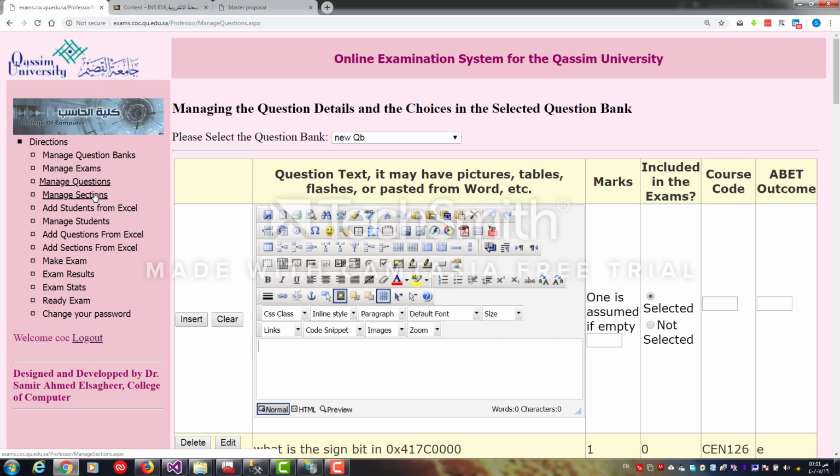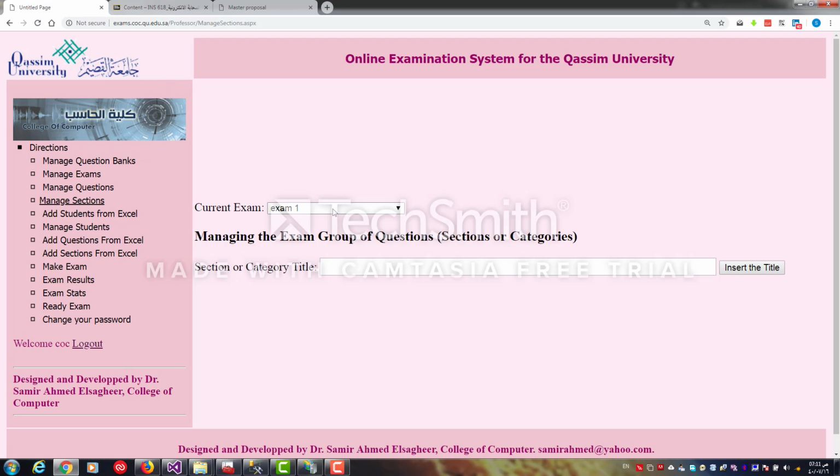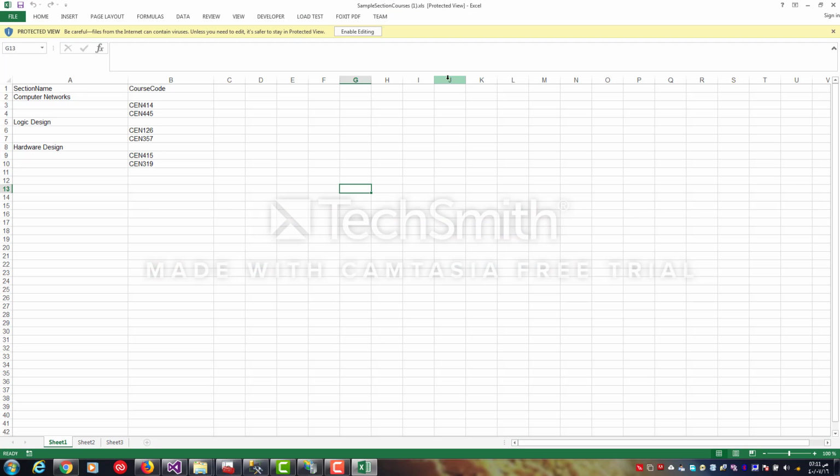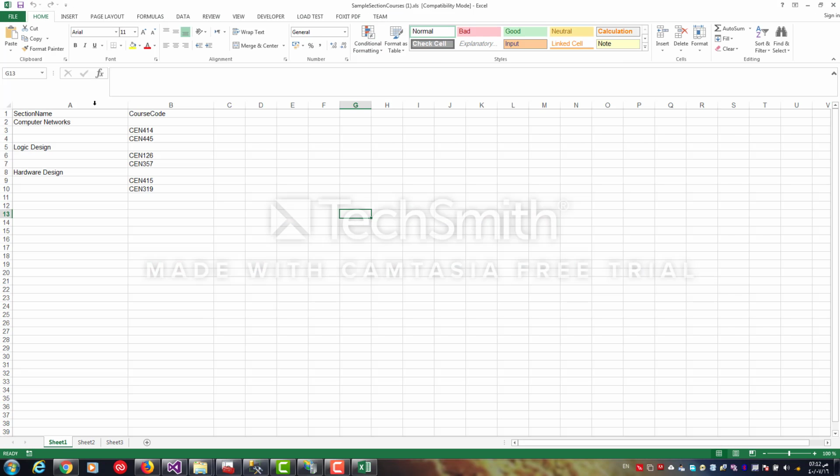This is the manual way of managing the sections. Each exam should have some sections, as we are going to see. But I'm not recommending to use it manually, especially this way. It is wiser to add sections from Excel. Go to add sections from Excel. Here you have a sample file, and the syntax for this sample file is really very simple. We have to provide some kind of mapping. You can see section name, course code. This is the section name, computer networks.